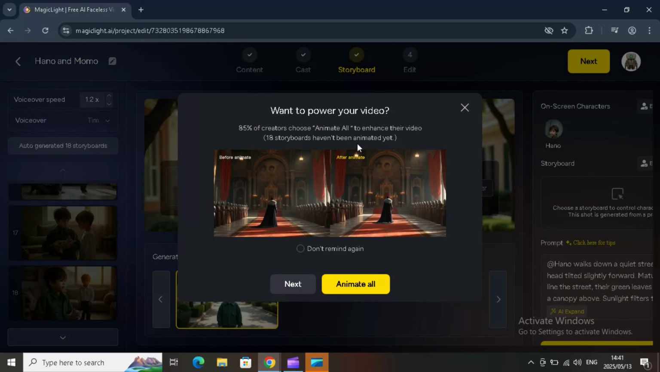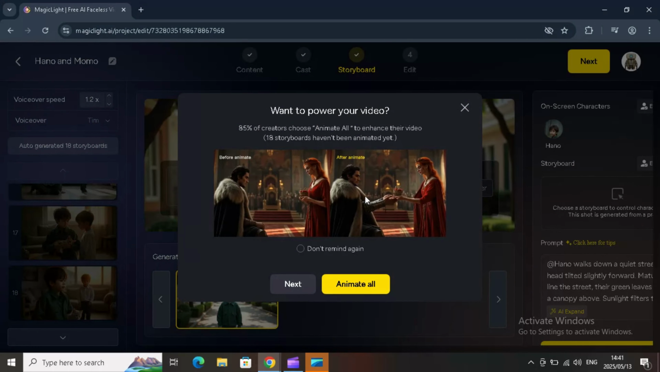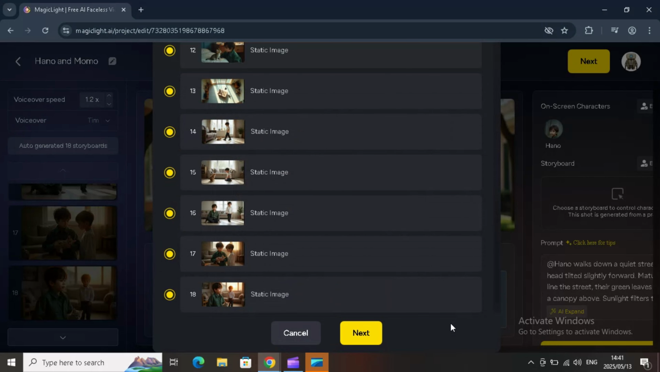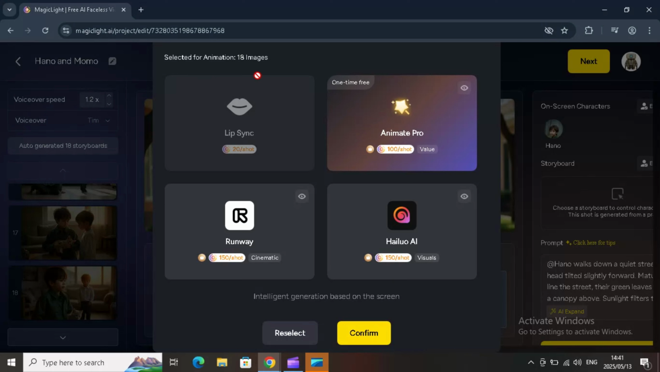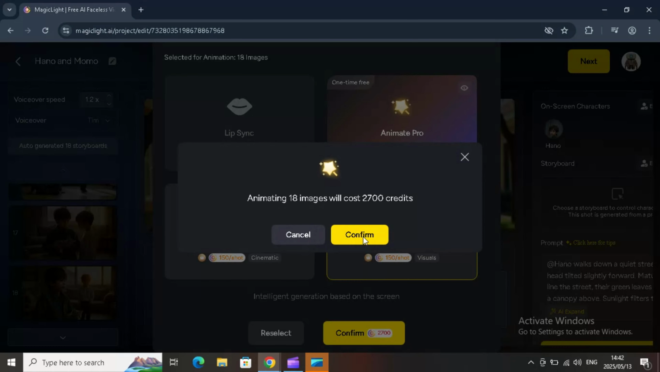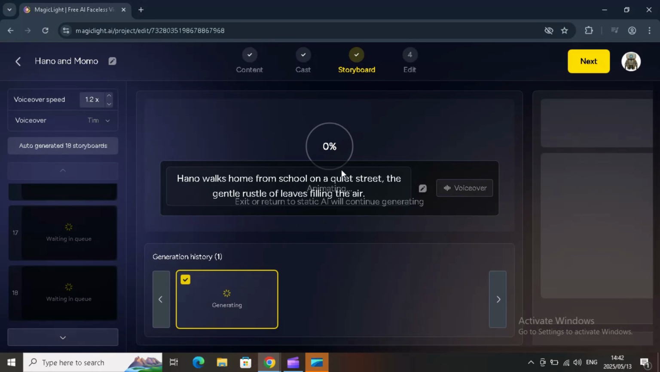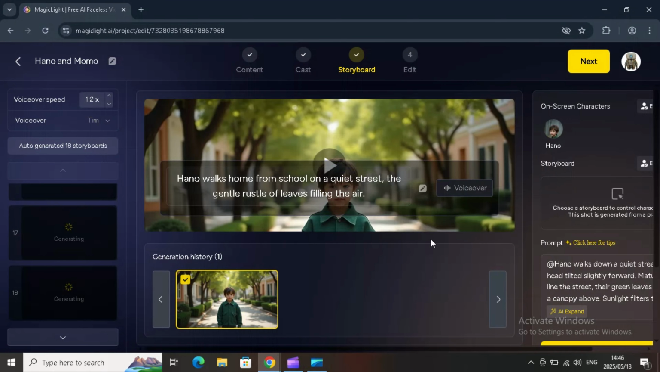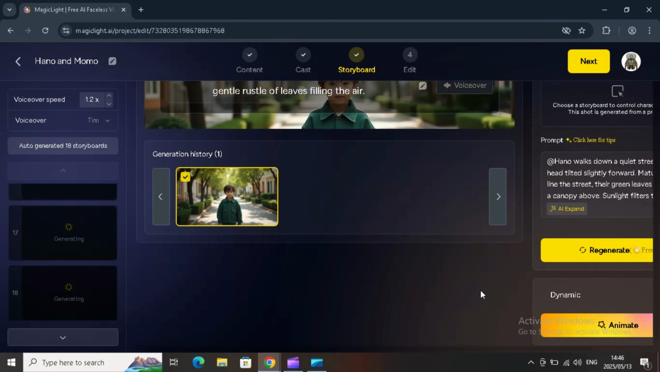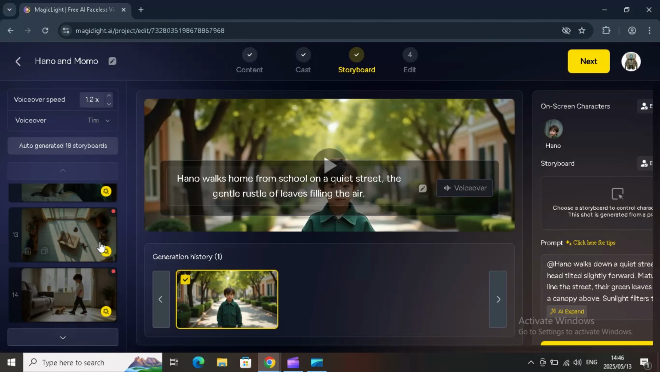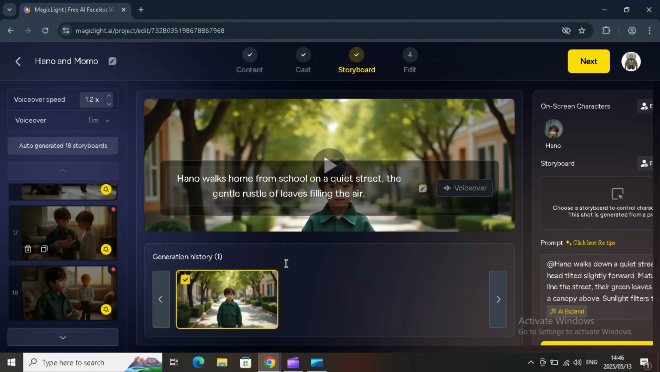Now if you want to give your video more power, then simply hit Animate All to enhance your video. If you don't want to animate your video, simply hit Next. MagicLight AI offers four different types of animation options, so choose the one you like, and then hit Confirm. Once the animation is added to your storyboards, if you still want to make some changes, you can edit them as well. Once you are satisfied with it, then hit Next.